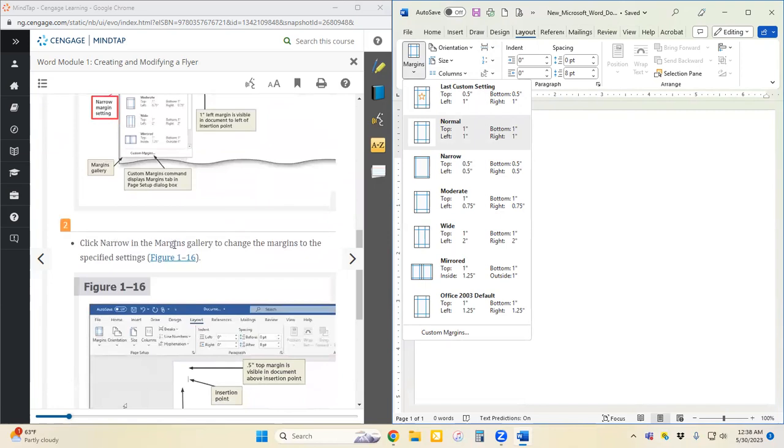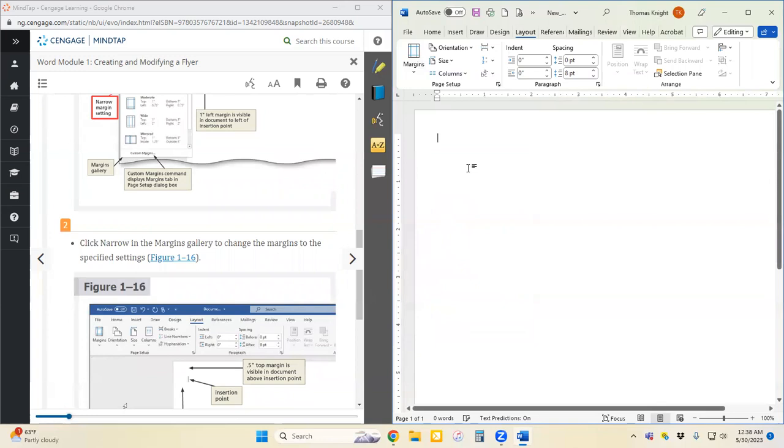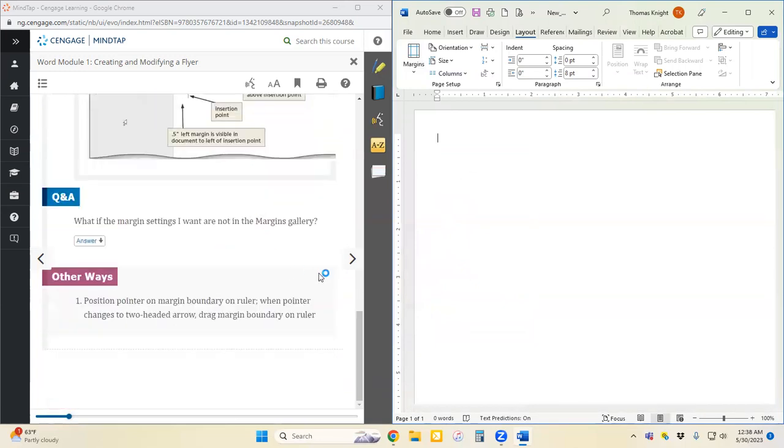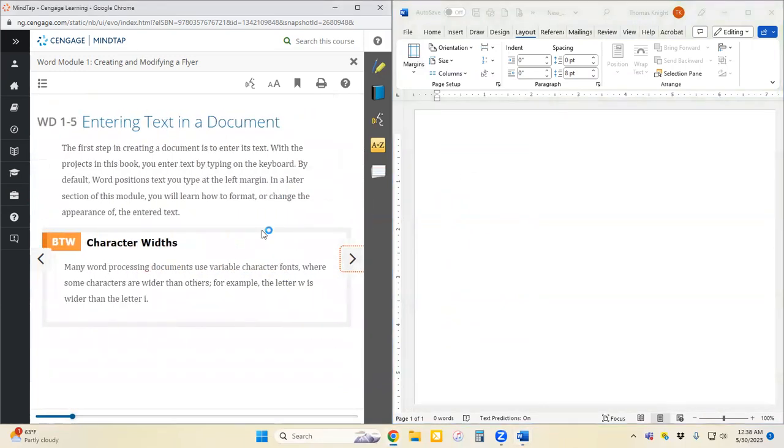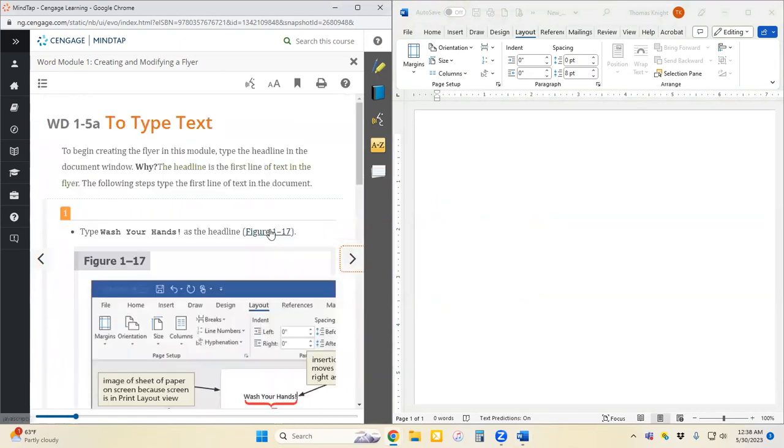It says click narrow in the margins gallery to change the margins to the specified settings. So we're on normal right now. We'll change it to narrow. All right. And then click your over button. And it says we'll enter the text in the document next. So go ahead and click your over button here.